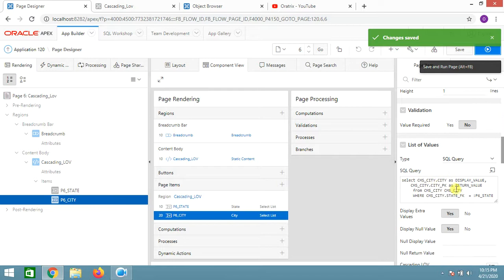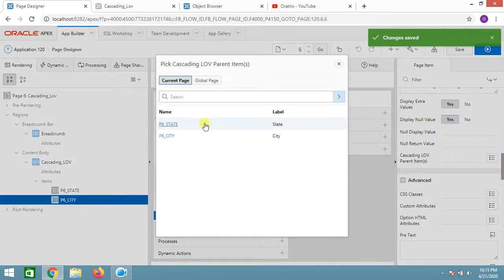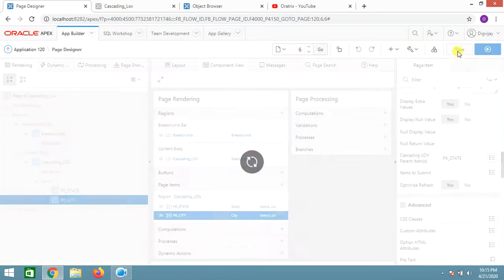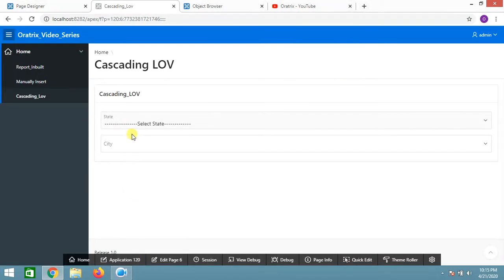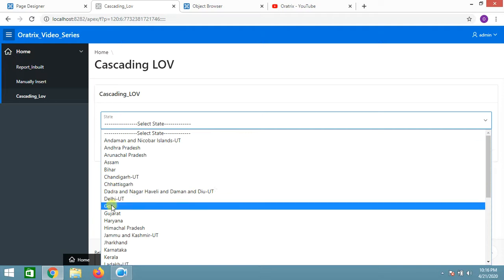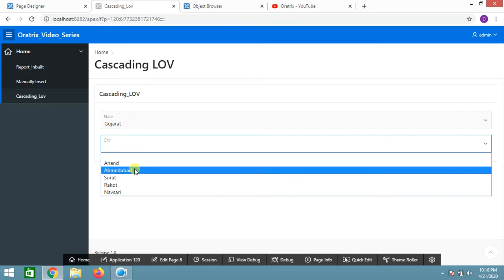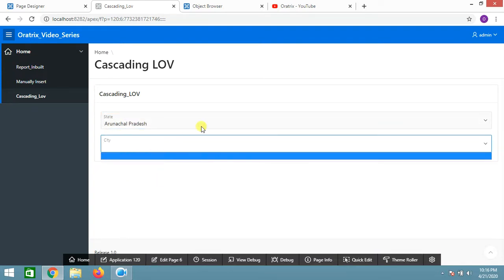After applying this query, you have to go to this particular link, cascading LOV parent items, and our parent item would be state. So if I click on save and now run, if I select Gujarat over here, I would see this particular list of cities. As I have not entered anything for any other state, it is not listed.